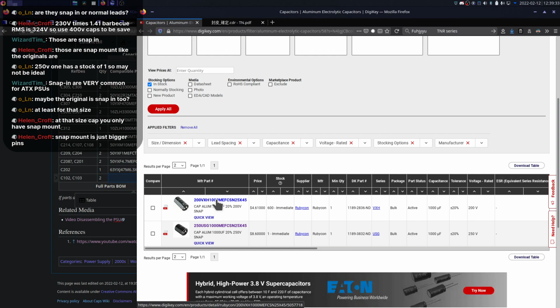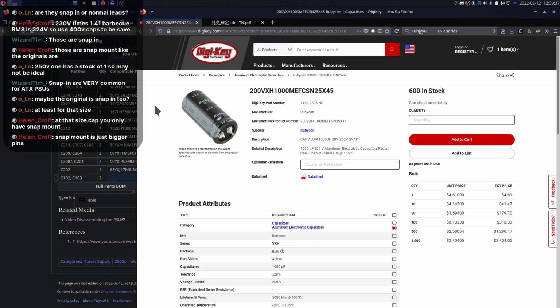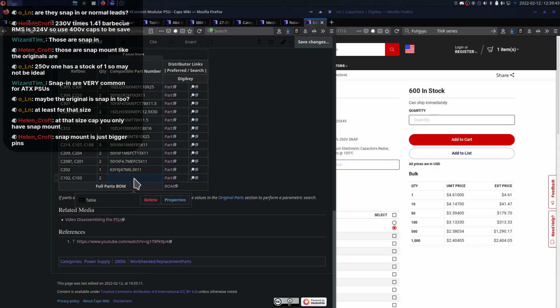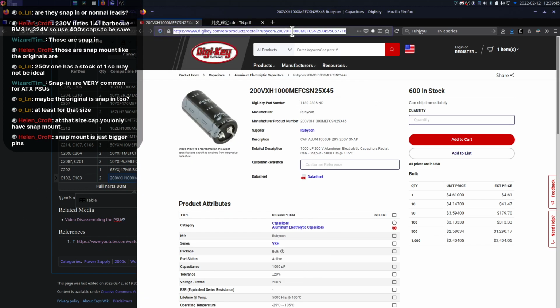Yeah. Snap mount is just bigger pins. Yeah, I think I've had to trim those before to fit them in something. So we get this. It's probably fine. Let's go with that. Because then I can be done. Boom.